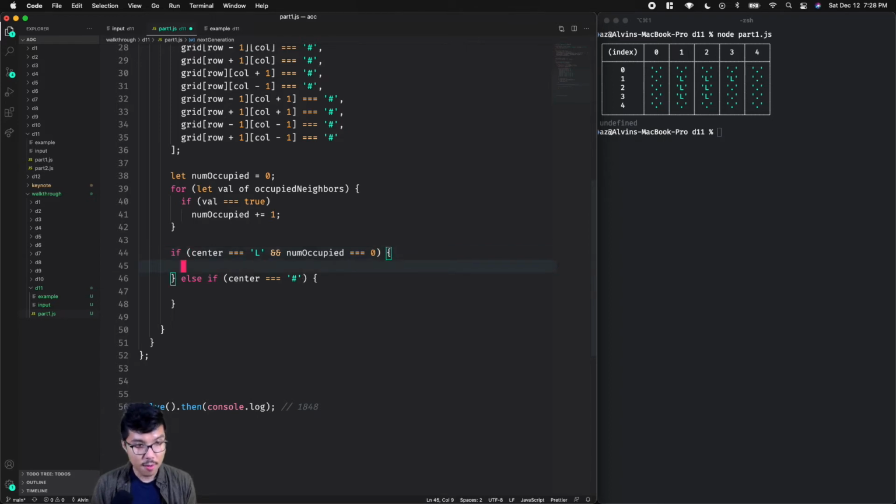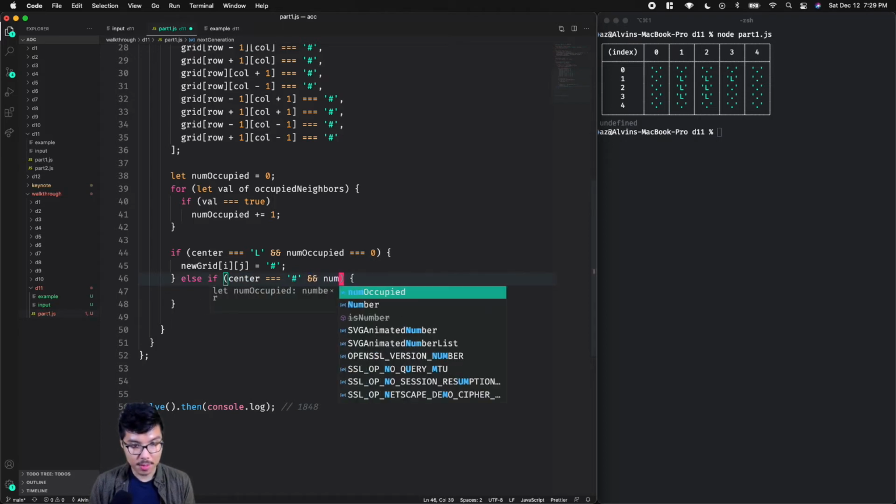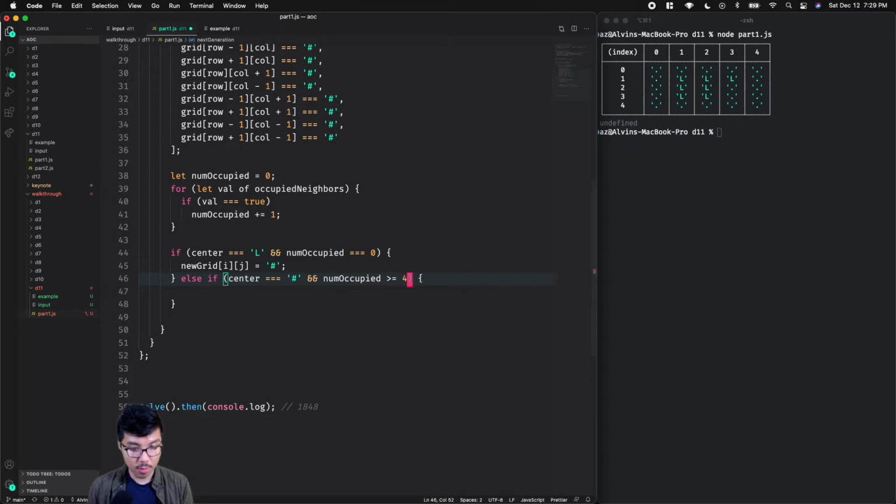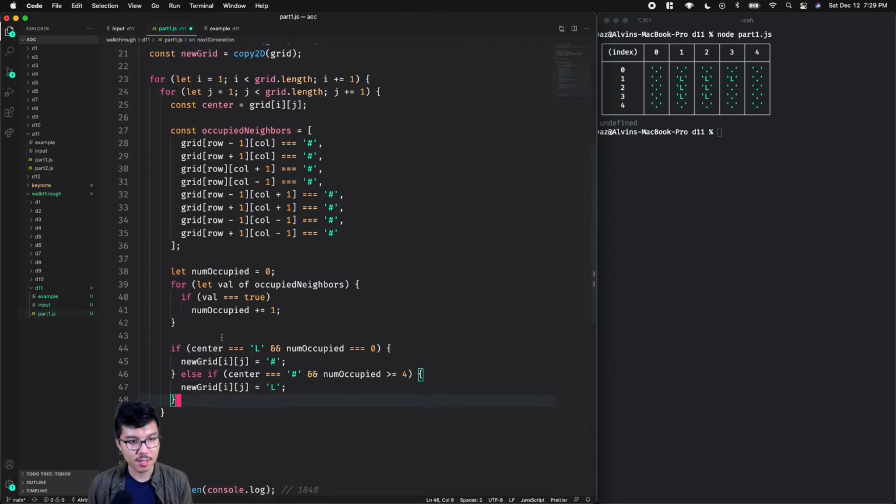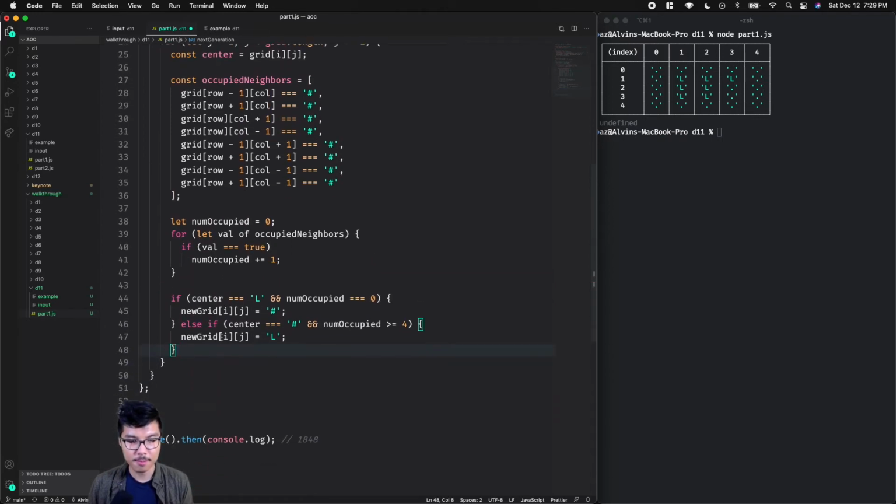So what I can say is, this is the important part, for my new grid, I'm going to assign its i and j index to be occupied. So I'm flipping that L to a hashtag if nothing around it is also occupied. But on the flip side, if my target seat is already occupied and the num occupied is greater than or equal to 4, then I need to flip this to be unoccupied. So I set new grid of ij to be an L over here. Nice. So this should perform the logic of flipping a seat appropriately.